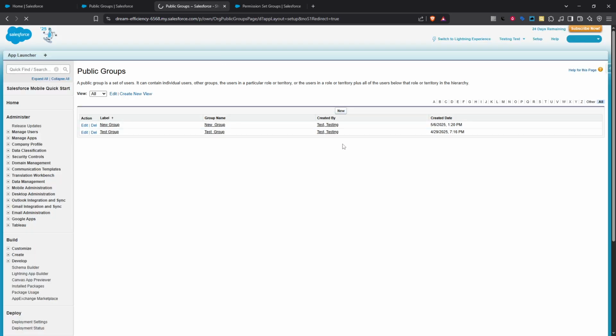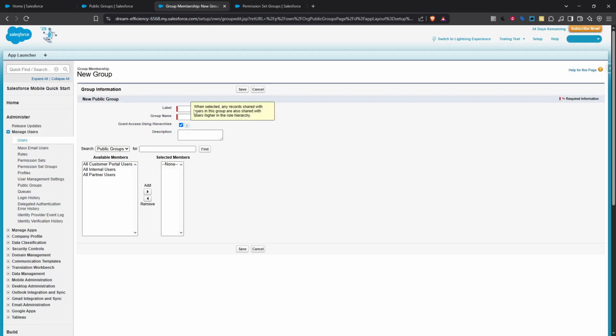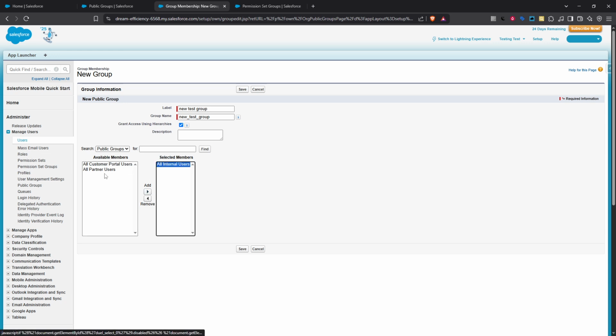You'll need to enter a label that clearly identifies the purpose of the group. This makes it easier for future reference when managing multiple groups. After labeling your group, it's time to select its members. Use the available members list to find and add members to your group. Simply select the members you wish to include and click on the arrow to move them to the selected members list. This action finalizes their inclusion in your custom group.